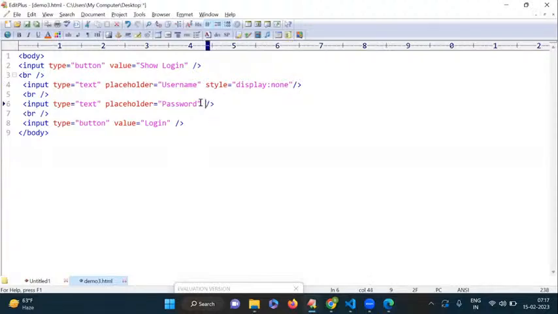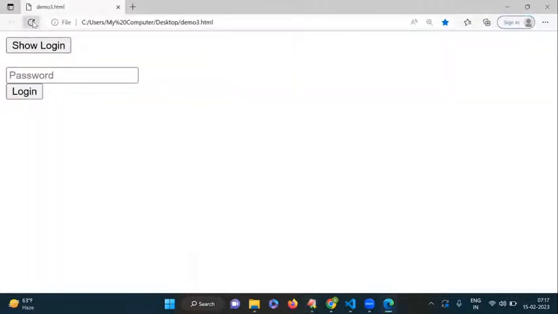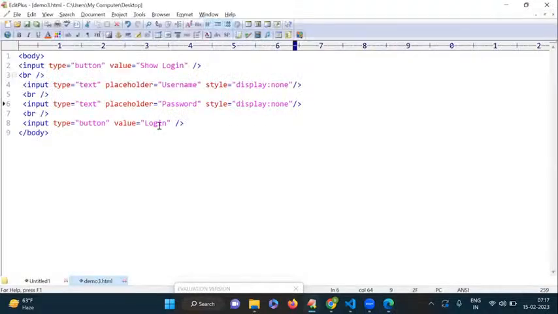And here, style is equal to display none, so the password is hidden. And the login button is also hidden. But this is not the right procedure, because you would apply style on each and every control. This is a login form with only a few controls, but some forms contain many controls. Applying a style property on each and every control is hectic work.